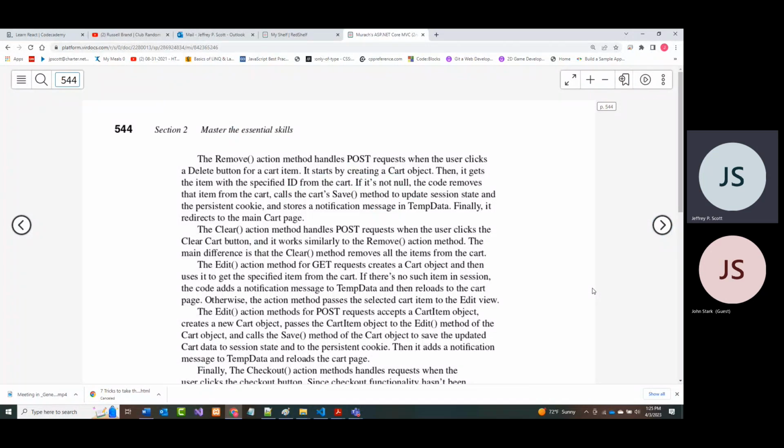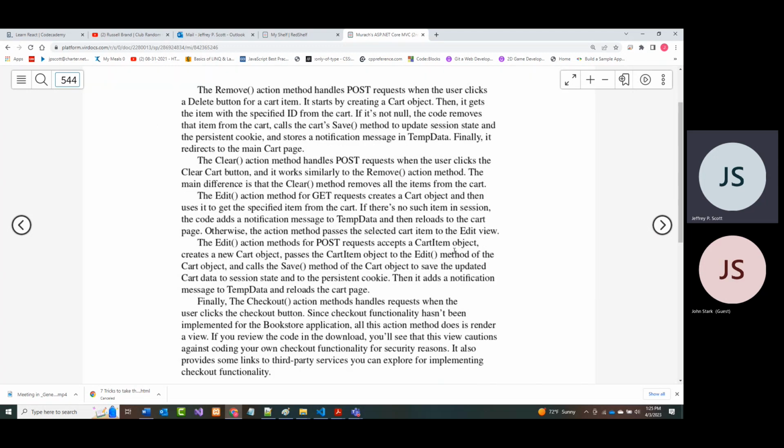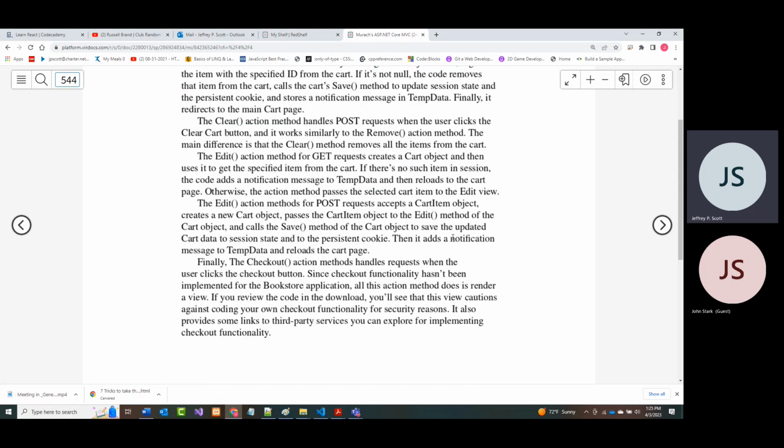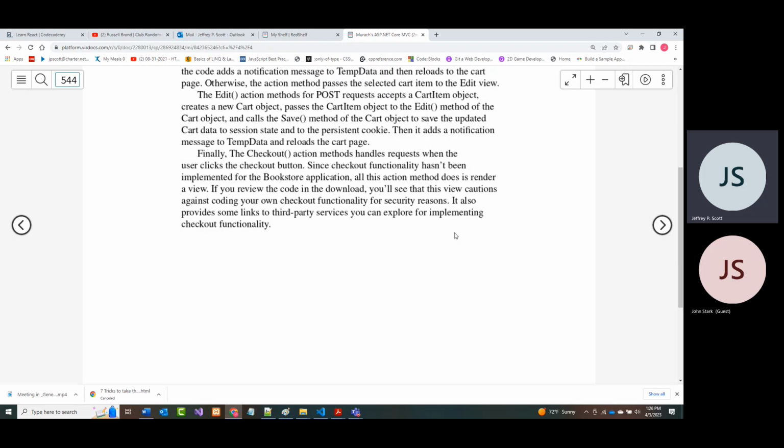Remove, as mentioned here on page 544, handles post requests when the user clicks the delete button for a cart item. The clear is when the user basically wants to remove everything from their cart. The cart object then uses it to get a specific item. If there is no such item in the session, the code adds a notification page and reloads it. Otherwise, it passes the item into the edit view so you could change whatever. You could go and add another item or whatever.